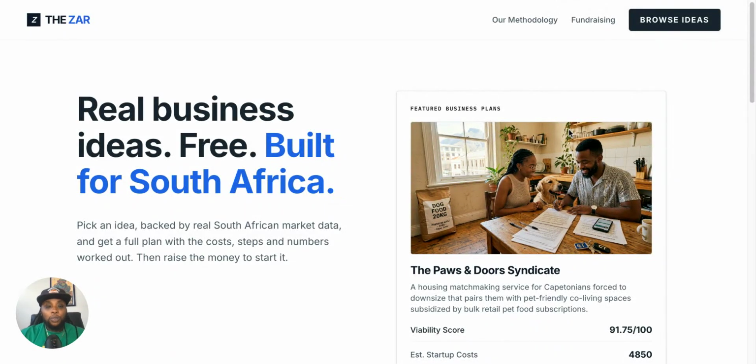So today I'm going to go over how you can generate a business idea that is viable here in South Africa. By viable, I mean it's more than likely going to work. We use math and data to generate business ideas, and then I'm going to show you how to turn that business idea into a funded startup. So let's get into it.